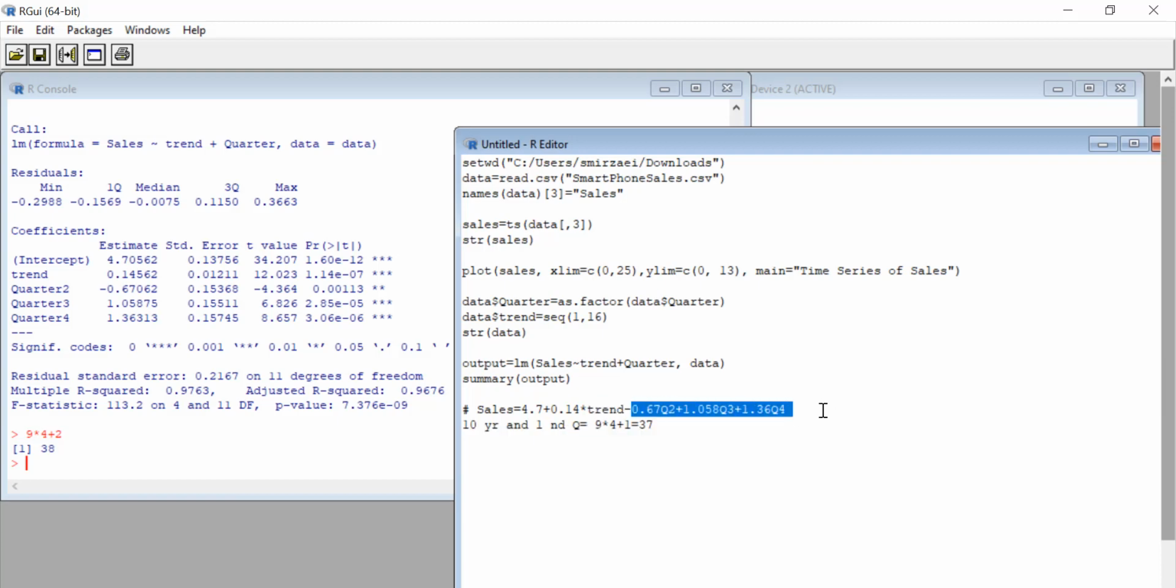Now that I figured out the trend variable, I replace it with 37. I'm in quarter 1, so these variables are all 0. If I'm in quarter 2, then these two are 0, and this takes a value of 1. If I'm in quarter 3, these two are 0, and quarter 3 is 1. Same thing for quarter 4: this is 1, and these are 0. So that's how you use this model for prediction.